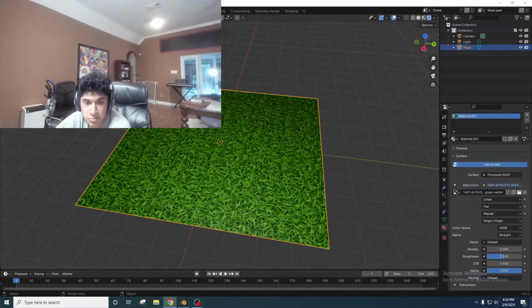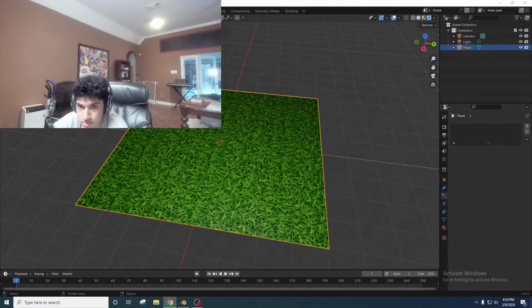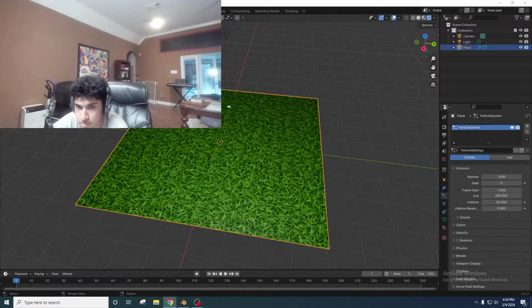Because the era of PS1 games is actually over, we're not getting away with just an image texture. And so we're adding a particle system, more specific, a hair one.